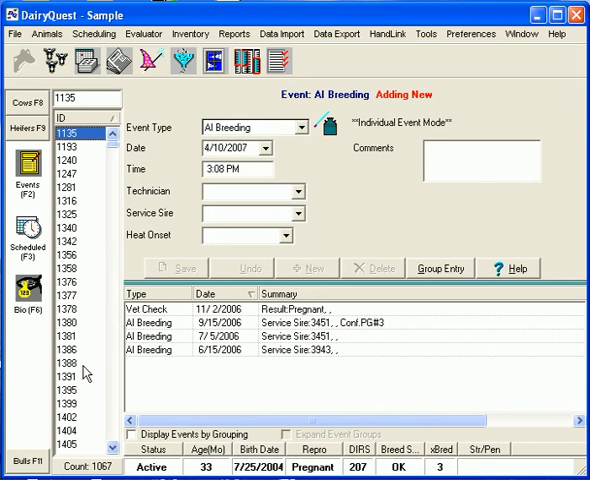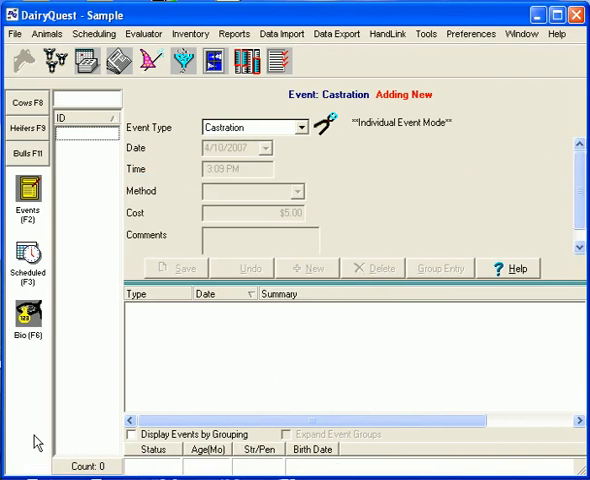To look at all the bulls that are in the program, you'll click on the bulls button. Now, you'll notice right now that no bulls appear. DairyQuest defaults to showing all active animals that are on your farm. You may think that if I click on bulls, I should see all my AI bulls. Well, AI bulls are not on your farm.